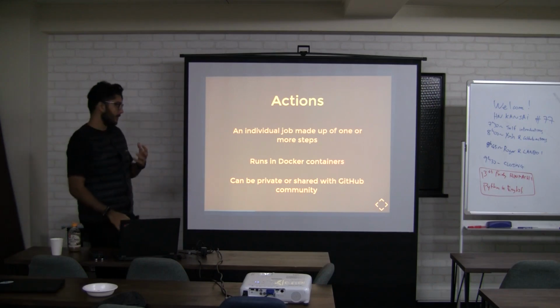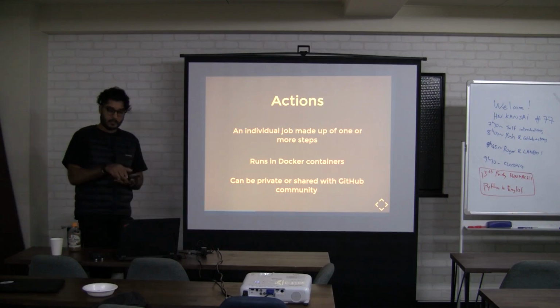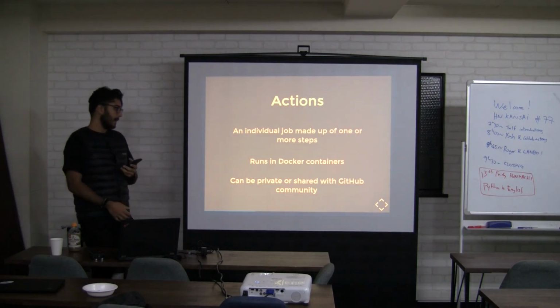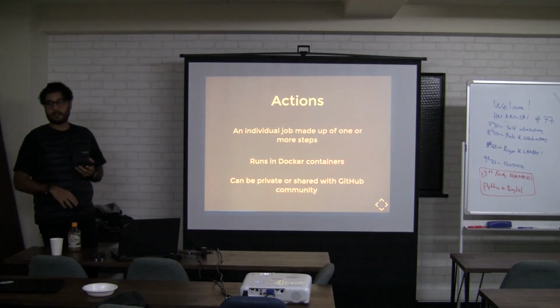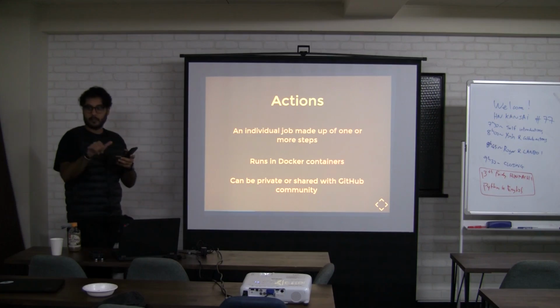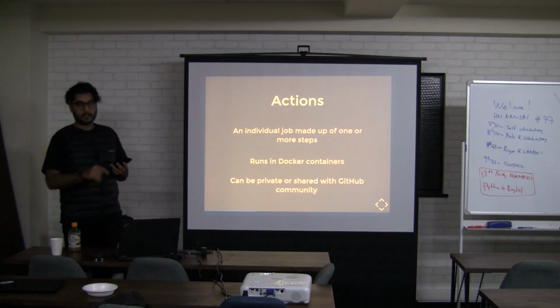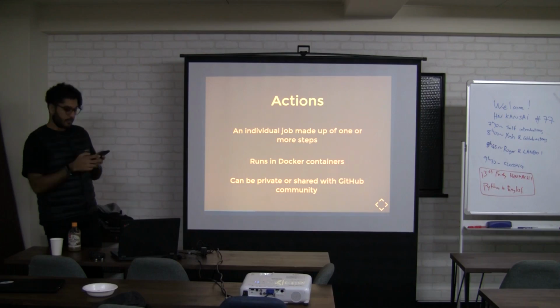Actions run on Docker containers, and they are the single unit of configurability, and they can be shared with the GitHub community. In fact, you can just publish your action to the marketplace, and other people can reference it with your username/action repo name, and it will just run like that. So it's up to you. If you want to have a private action, you can just put it right inside of your repository as well, and then it's not shared with the community.